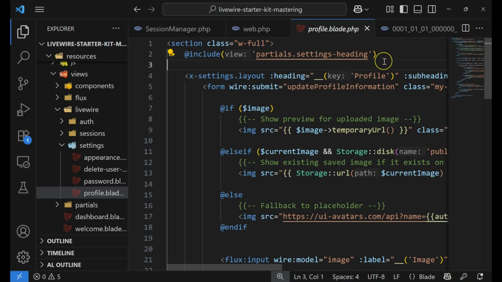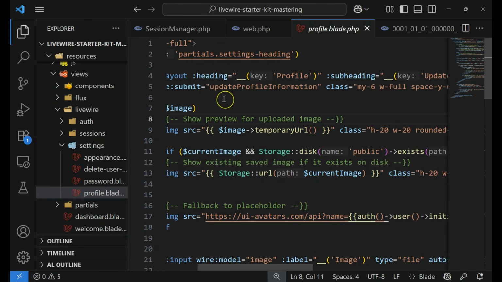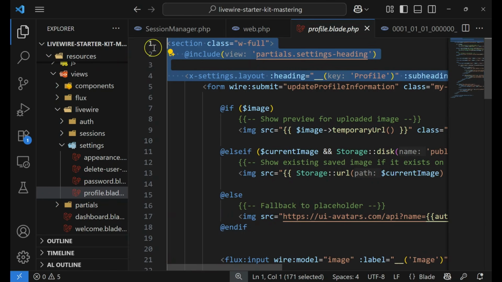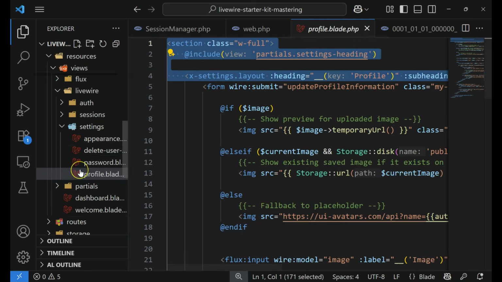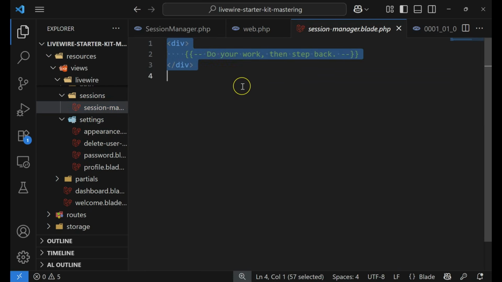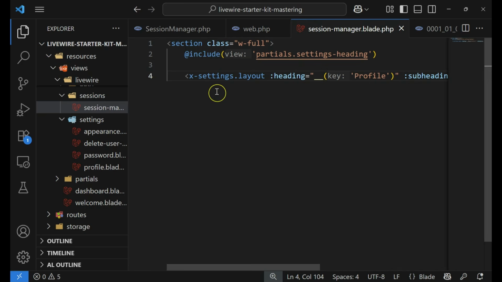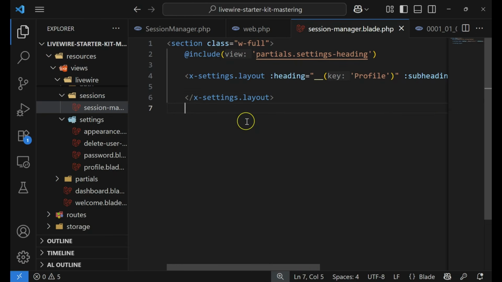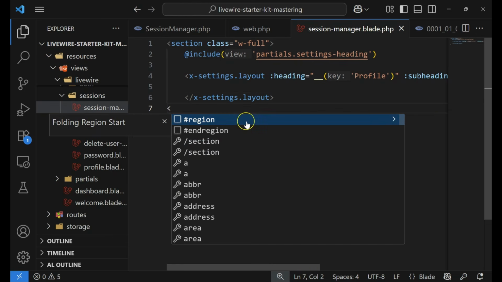All right. So what I'll do, I'll just copy this heading, which will be the layout. And actually we need to have the settings layout. So I'll just copy it from here. Okay, and then I'll come here on sessions, and then I'll paste it here. So we need to close those two. So the first one will be the settings layout, and the last one will be the section.